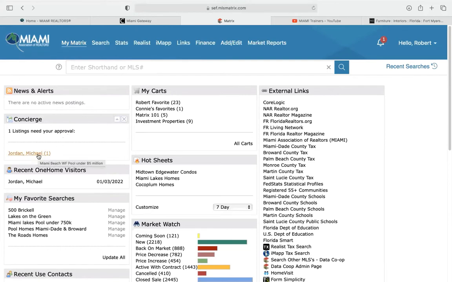So if I'm working with multiple customers and I'm using concierge, and I see here Michael with 1 listing, and then I see Robert with 2 listings, I must click on each one individually and approve or reject the listings. Please always pay attention to your concierge. If this number grows to 5, 10, 15, that means you're not doing your job. That means you are not approving listings.